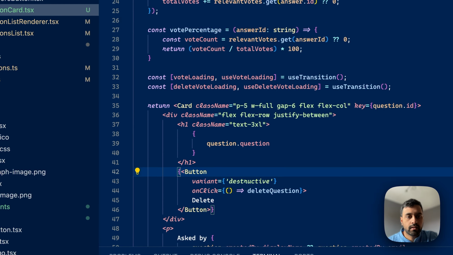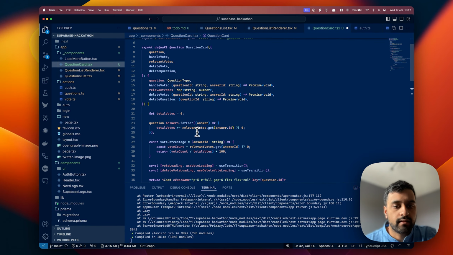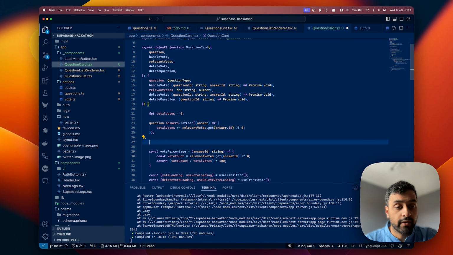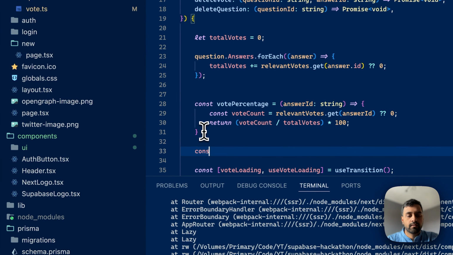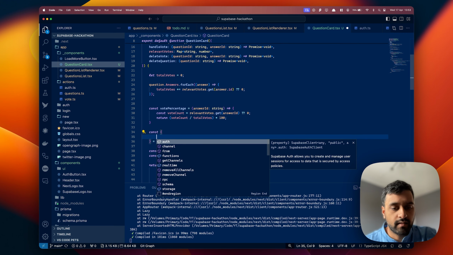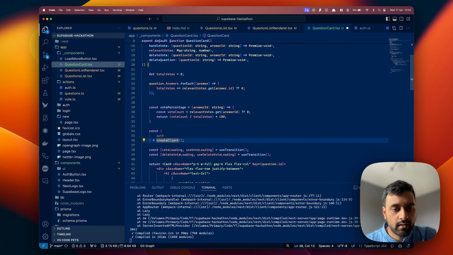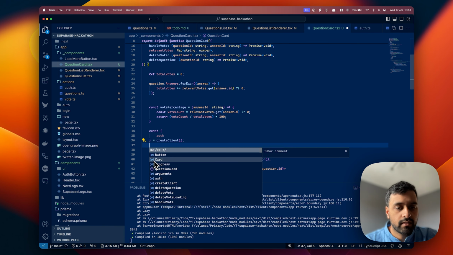So let's get the user ID from here. How do we get it from the server component? Sorry, client component. In fact, let's do it. Const supabase equals create client, and there should be a service from client side in English. And we want auth. Actually, do we want auth? Const user equals auth dot get user. Is this async? Yeah. Okay.